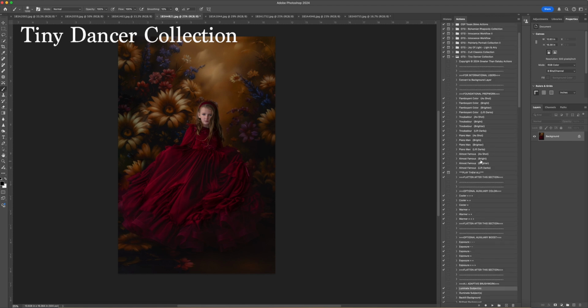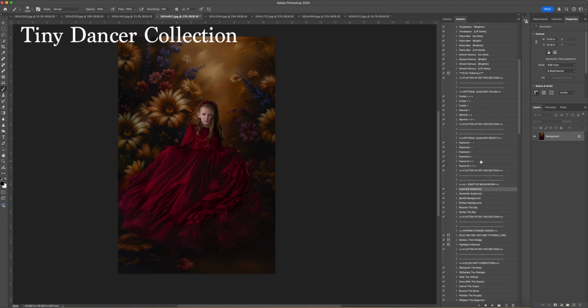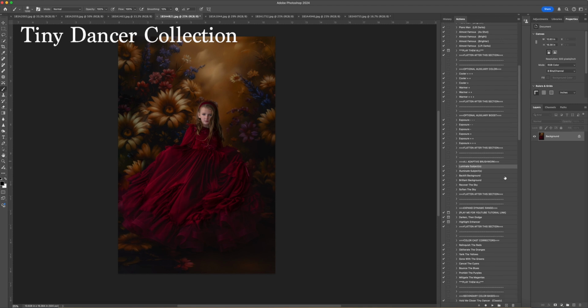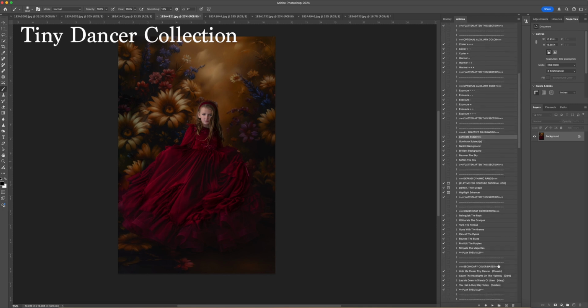So the first one that I use on every image out of that Tiny Dancer collection is, if you go down to AI Adaptive Brushwork, there is an action called Illuminate Subject. Watch this. It's amazing. It's so good. It just pops your subject. And on some of my cheer pics, I've been able to use this to work behind the image to add in a background. So it automatically just finds your subject.